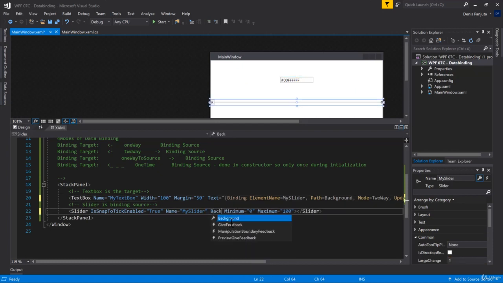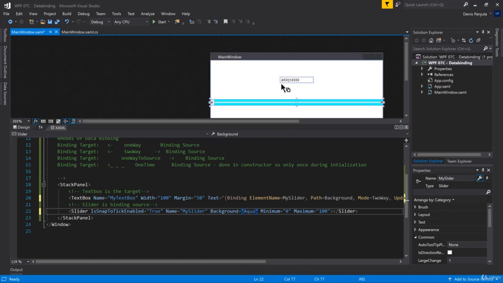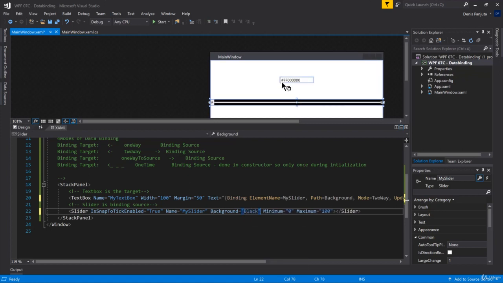So if I now change the background of the slider to, let's say, aqua, suddenly the value of my text is FF00FFFF. So that's the hexadecimal value for the color aqua. If I change it to white, it should be plenty of Fs. If I change it to black, it should be plenty of zeros. As you see, FF is the alpha value, and then you have the hexadecimal value 0, 0, 0, and so forth. So that's what you can do with data binding. Not just the value, you can bind pretty much every property that they share with each other.